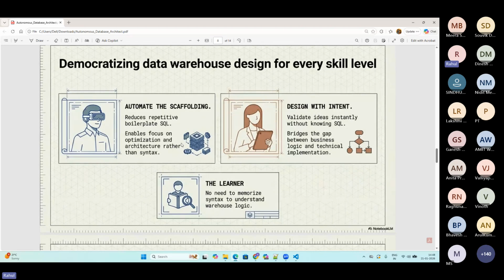Design with intent, validate ideas instantly without knowing SQL. It bridges the gap between business logic and technical implementation. You just have to give the entire business requirement and your entire data warehouse will get created, right? So it bridges the gap between your logic and technical understanding.